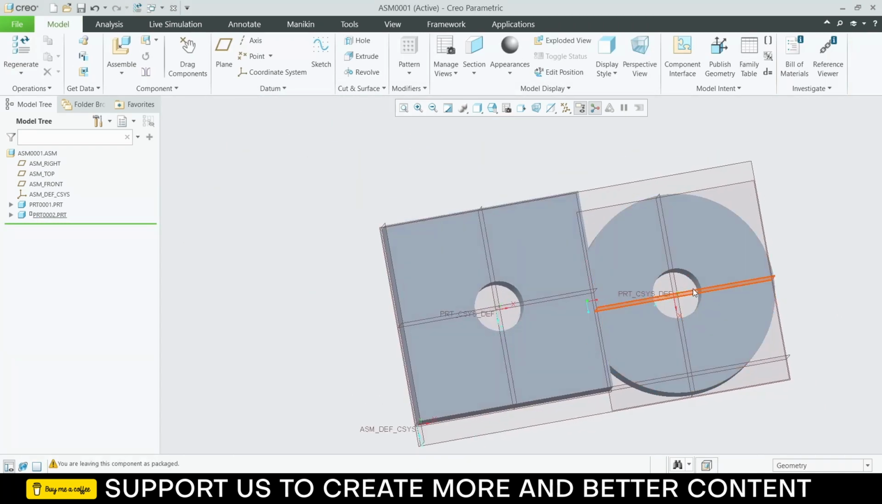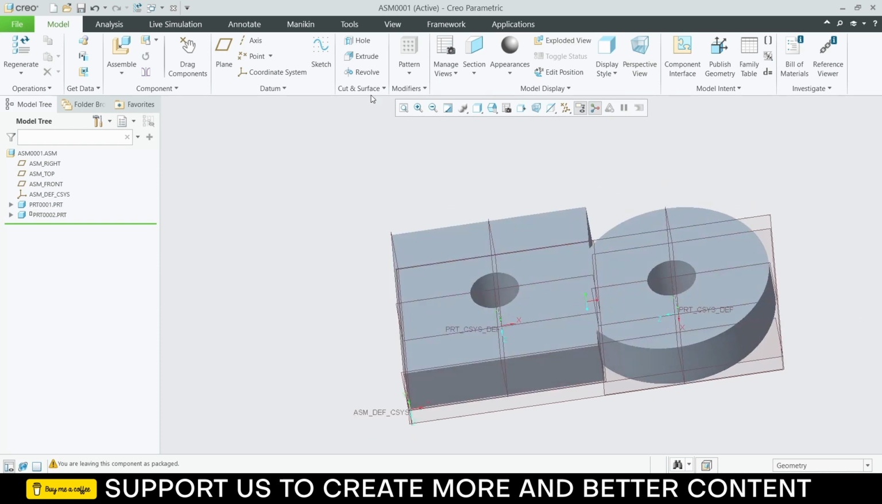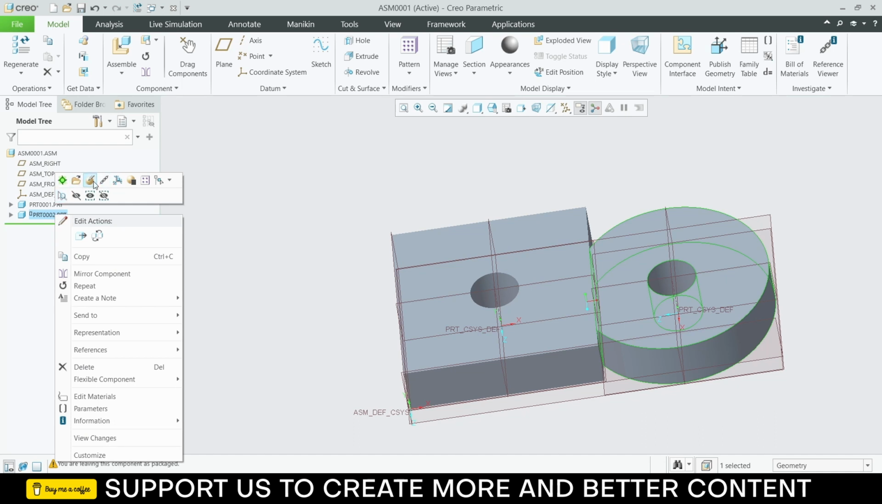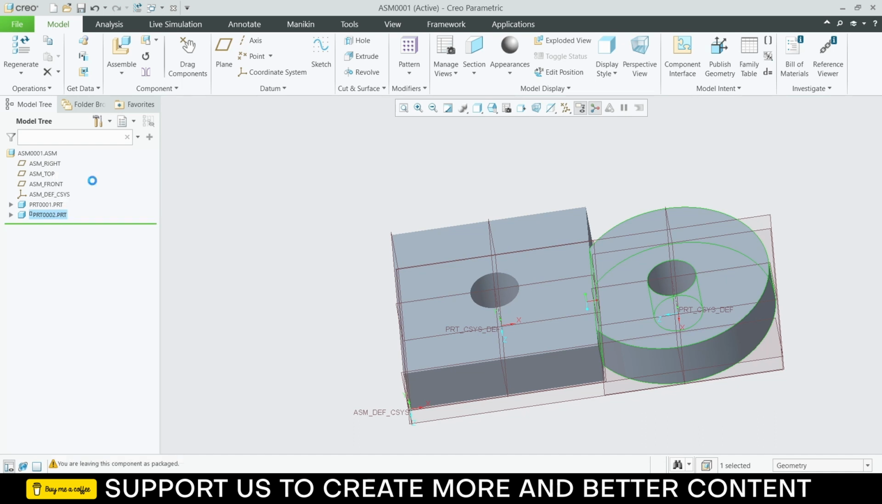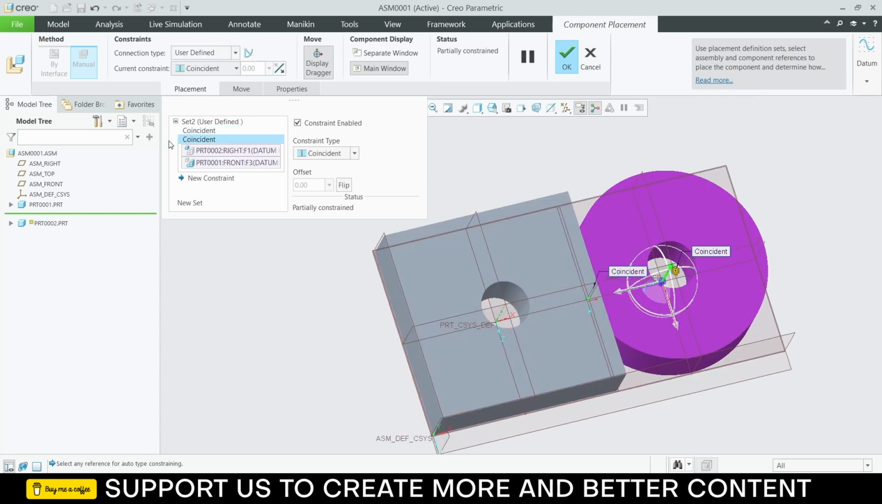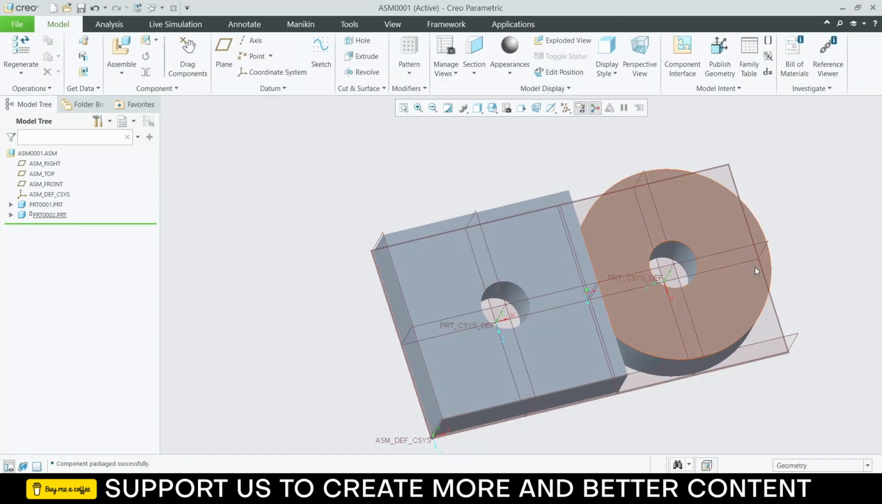Suppose I want this pin to coincide with this one. How can I do it? There is no constraint option showing here. So what you have to do is select this part, right click, click on this edit option, click on here and click on this plane, it automatically picks up the constraint. Okay, so this is called a constraint. Click OK.